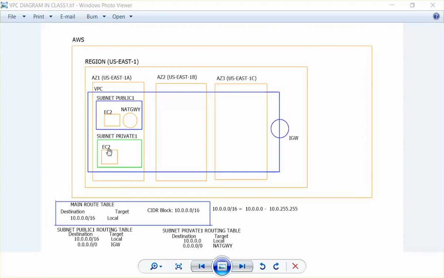But what happens if this EC2 instance needs to download patches for its operating system or for any applications that it has installed on it? What you're going to have to do is create this virtual device, which is called the NAT Gateway. The main function of the NAT Gateway is that it can allow any EC2 instances that need to send messages to the internet or initiate a session with some server out there on the internet to do that.